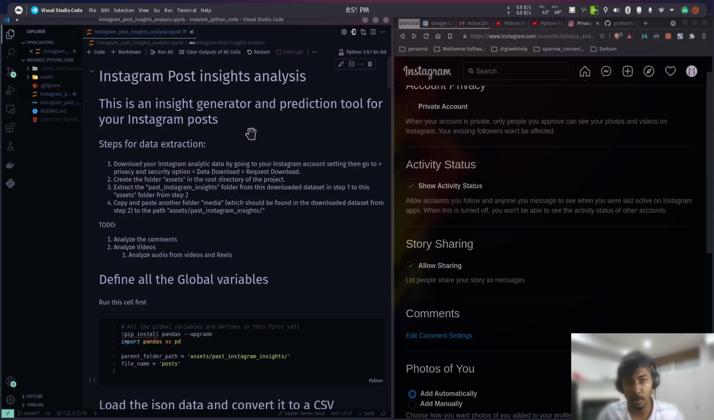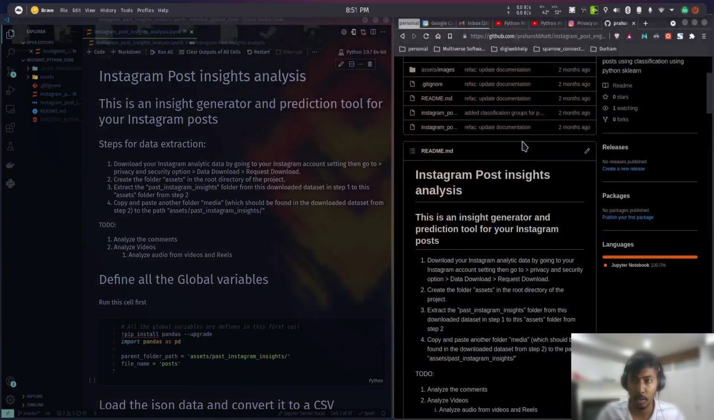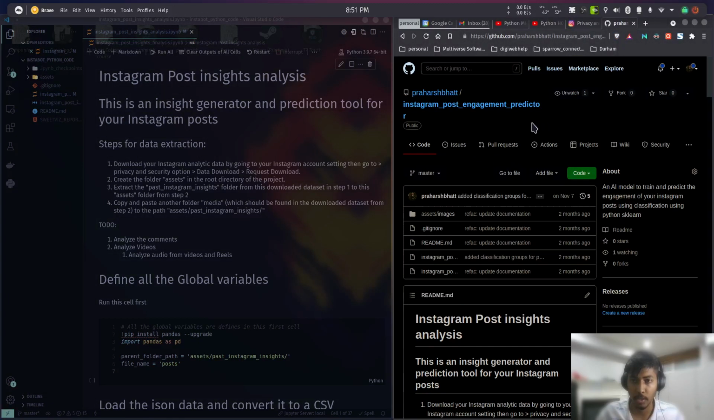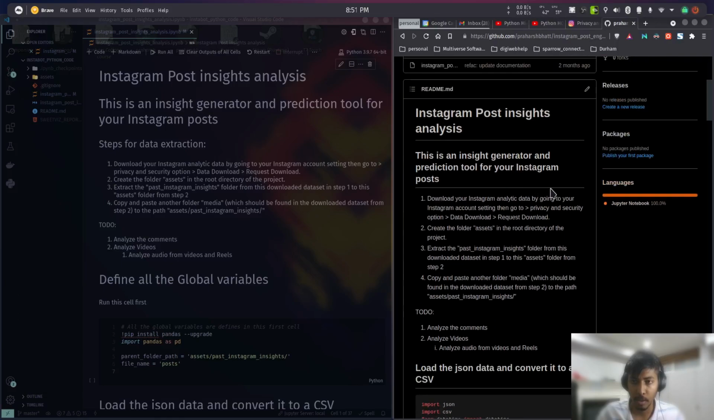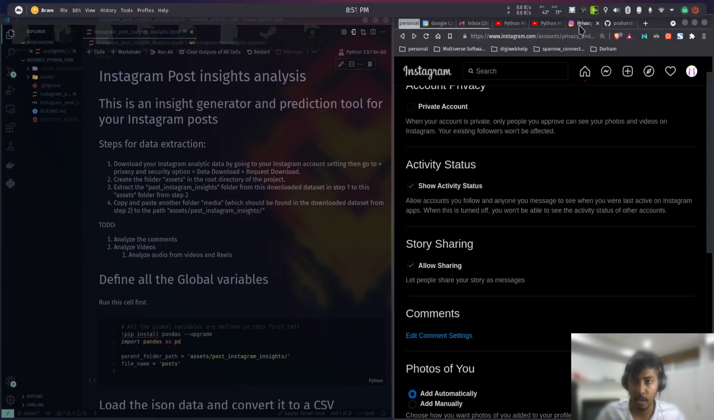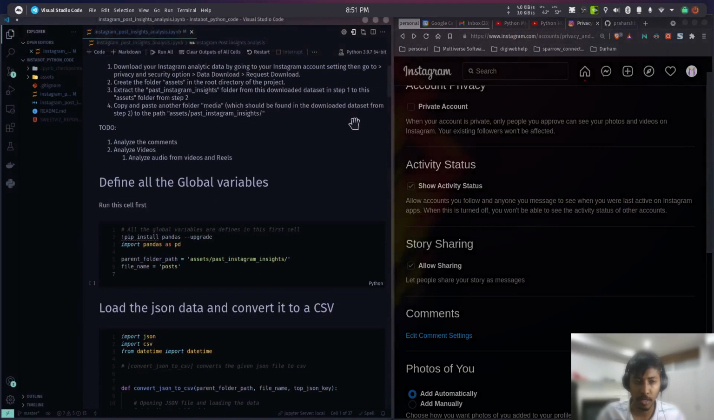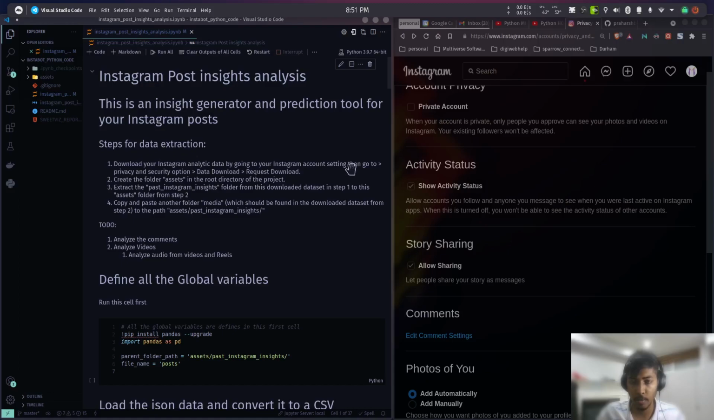You might be able to get better results using some other models, and if so, feel free to commit on the GitHub code over here. You can just fork and push your updates, and nice improvements are always great. So I'll also explain the working of this code as well as how to get the data from Instagram.